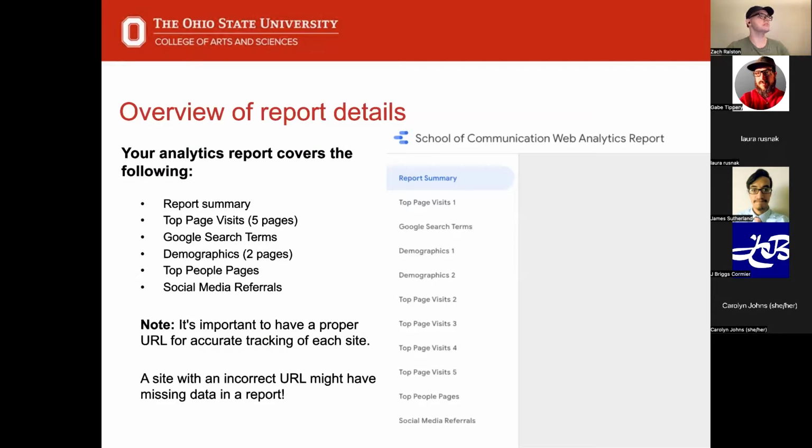So here's a really short overview of what the report details. If you look on the right, you'll see the structure of each report. This is where reports will tend to be mostly the same. Reports cover each of these categories, from the report summary to top performing pages, what is being searched up to find your pages on Google, where your traffic is coming from, if it's coming from Facebook or social media or a browser, things like that, and some other information that we're going to be covering.